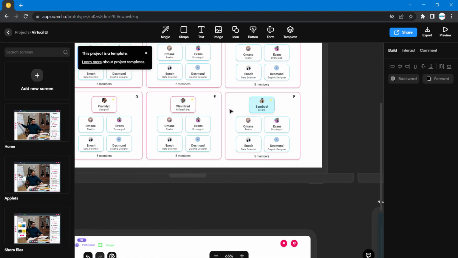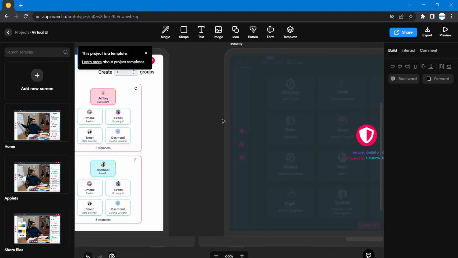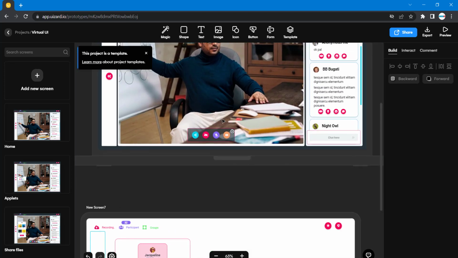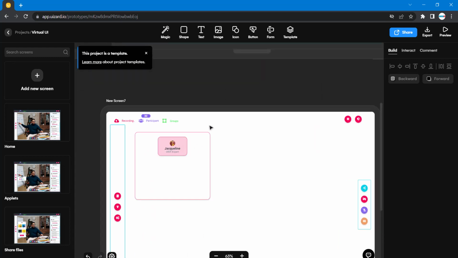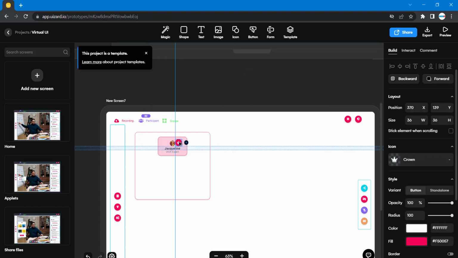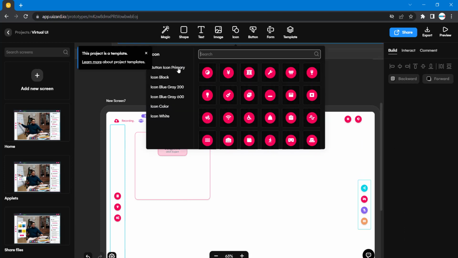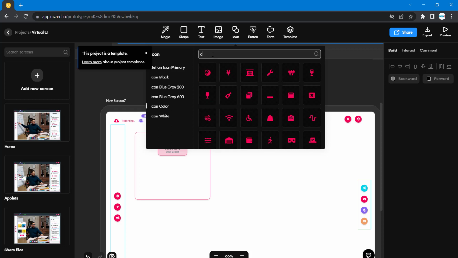Let's look at our reference. Okay, so our reference has a star or a crown. Okay, so all group leaders, so this is our group leader. All group leaders would have a crown. So I'll go to the icon and then I'll type crown. So you can use any of the crowns here. So let's go with this. Sorry, let's delete this and rather go for the icon color. Then I'll type crown.